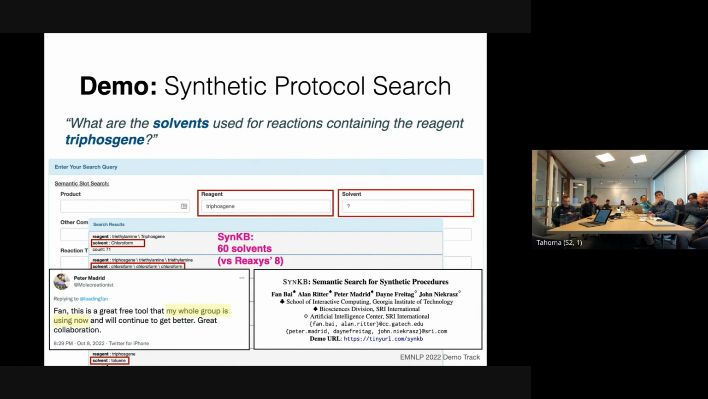Okay, so anyways, just to provide some anecdotal evidence that this is actually a useful tool for chemists, this is a tweet from our collaborator, Peter, who mentions that his whole group is using this tool now.